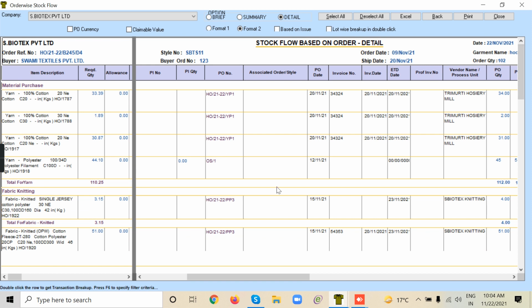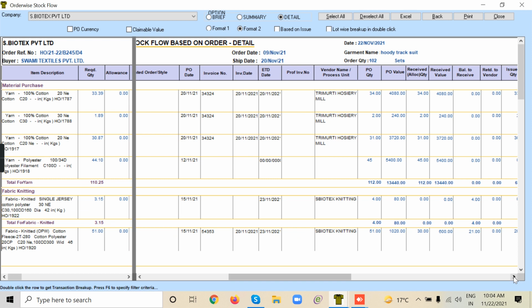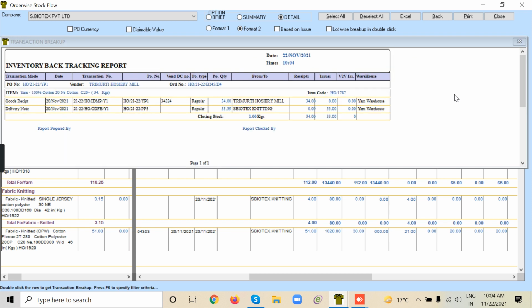One more thing: you can see against YP1, made to Trimurti Hosiery Mill, the received quantity was 45 kgs. So yarn was received and it is issued also. The first three yarns have been issued. To whom was it issued? Double click, it will open another screen. It will show received from Trimurti and issued to S Biotex Knitting.